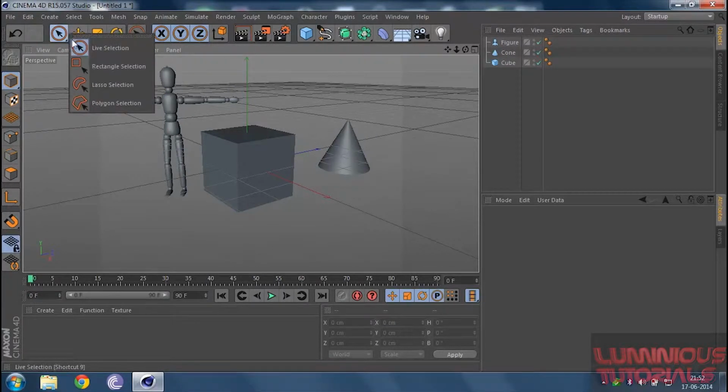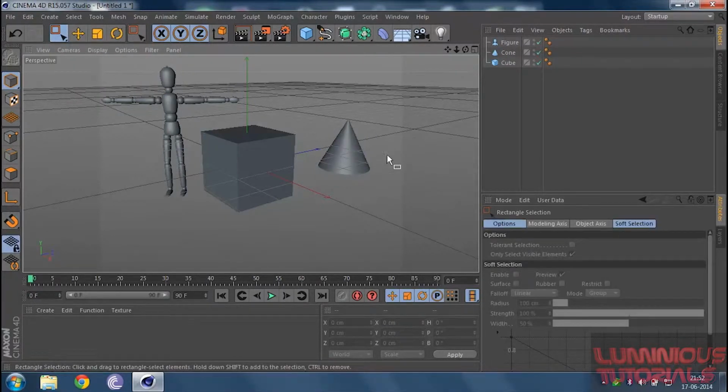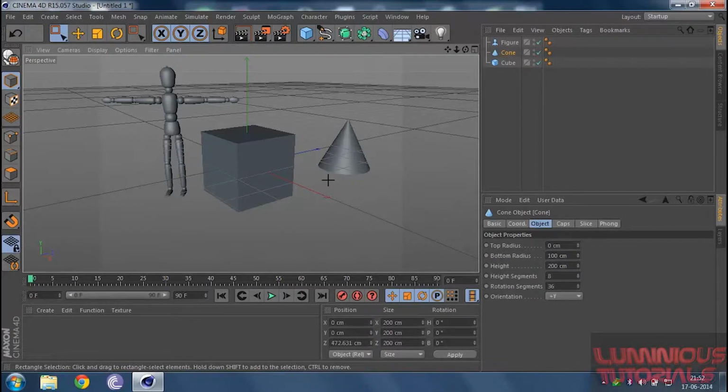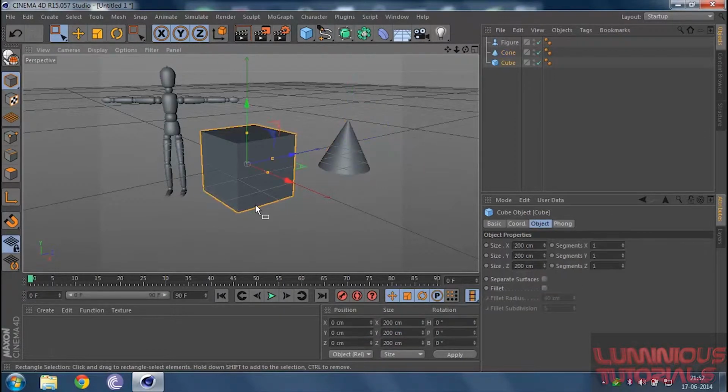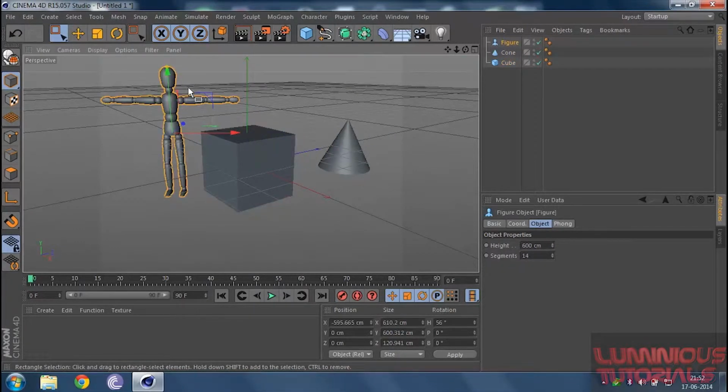Moving ahead, we've got the rectangular selection tool. An advantage of this is that instead of selecting the entire object, you could simply select a part of it to get it selected completely. You see, I just selected a small part of my cone, and the entire cone got selected. Similarly for my cube, I'm just selecting a small part and the entire thing is getting selected. And I'm going to select the arm of my human, and the entire human is being selected.